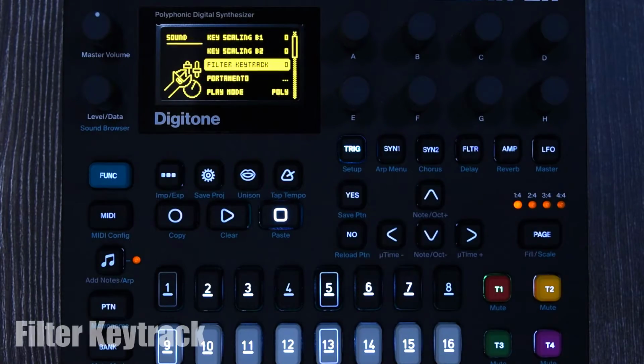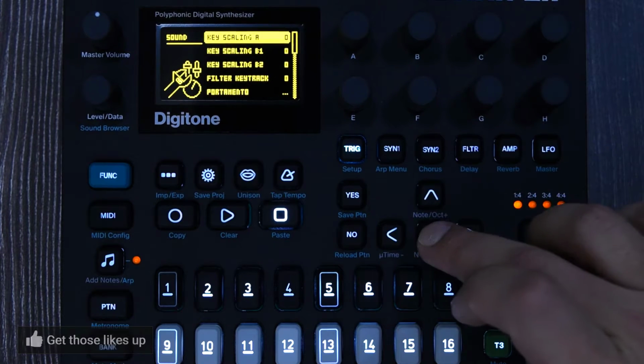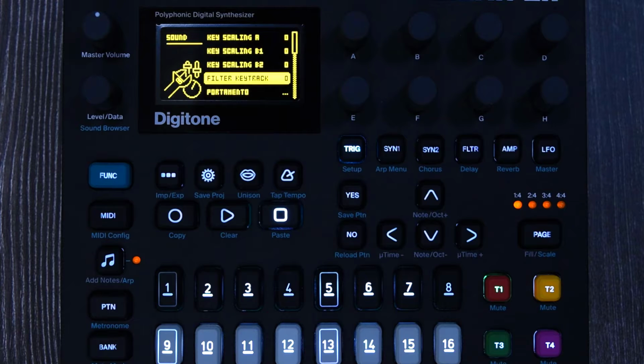All right, so coming up next is going to be the filter key tracking. Key tracking is something that you get on pretty much all synthesizers. Now, depending on which keys we play, and it follows the same idea as the key scaling right here. It's pretty much the same idea, but in a different way. So depending on which keys you play, the cutoff will open more or will open less.